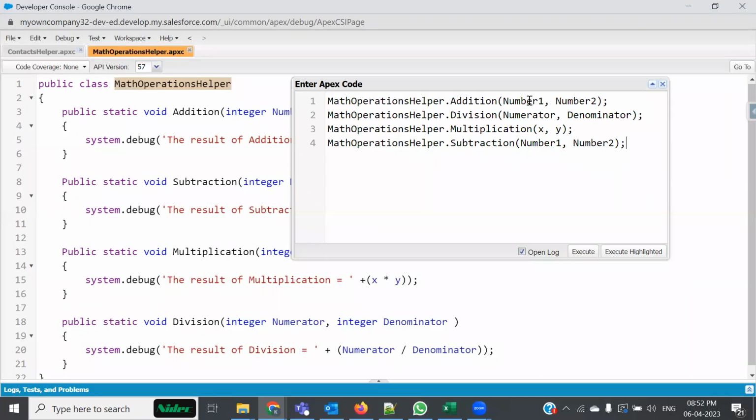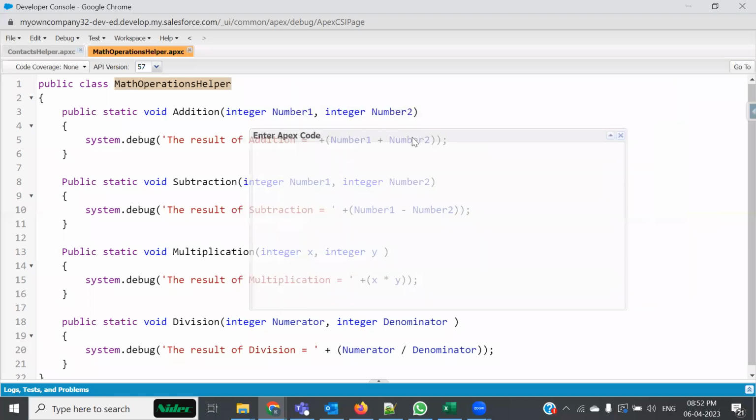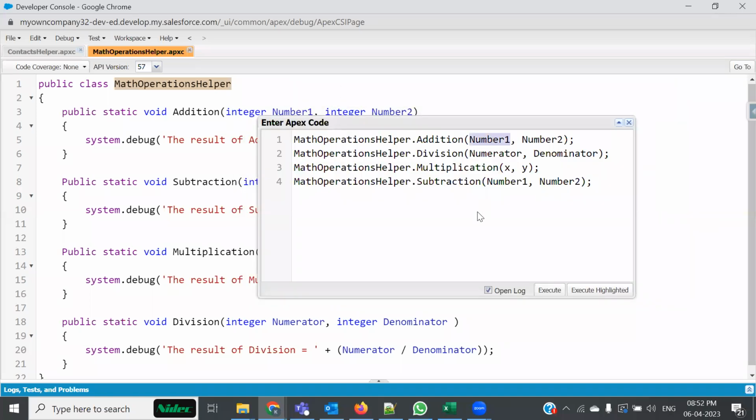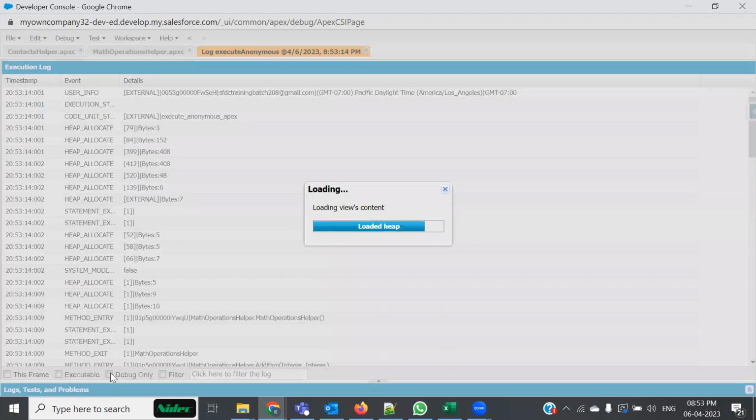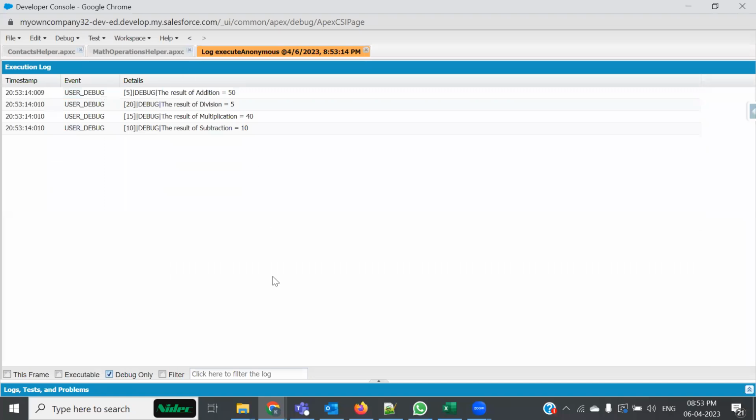Understood? Now, when I'm invoking addition, I'll have to give 2 integer numbers. So I'm giving, let's say, 20 and 30. When I'm invoking division, 100 divided by 20. Multiplication, 4 multiplied by 10. Subtraction, 30 subtracted by 20. The outcome is obviously going to come. Debug. These are the results, right?